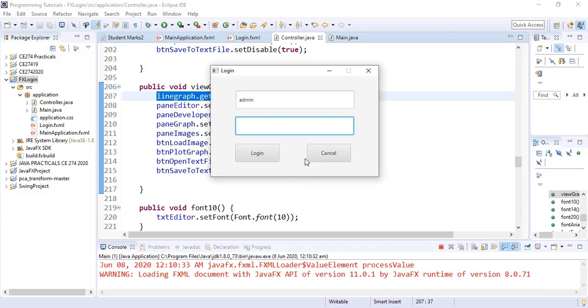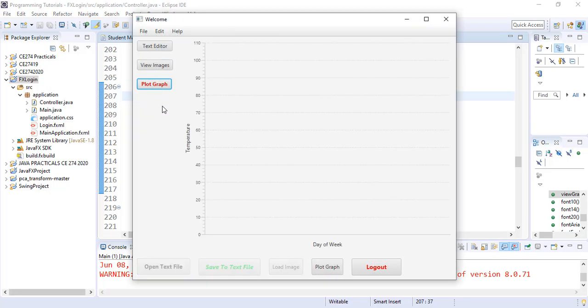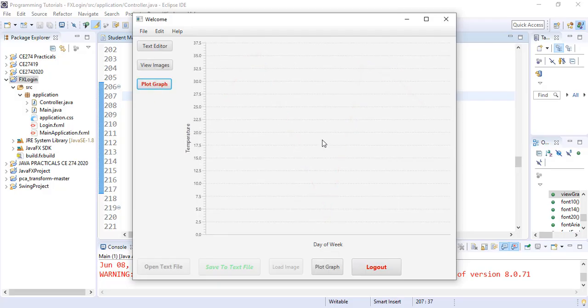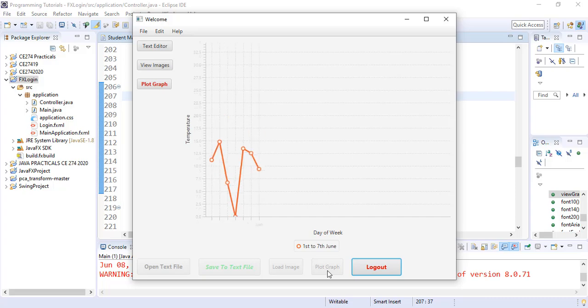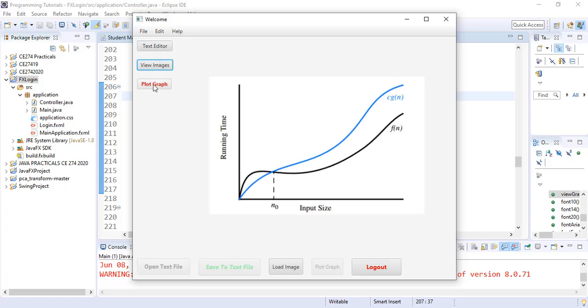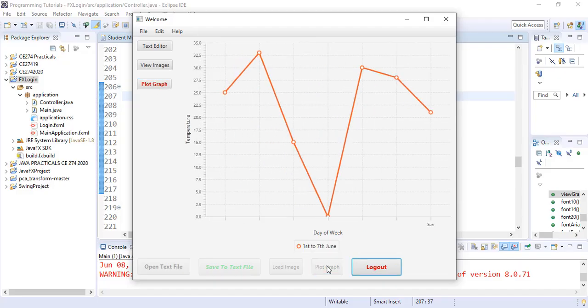Login. Images, plot graph is been cleared. We plot. We cannot plot again. We go to plot graph again. It's been cleared. We can now plot. So we go to text editor, view images, plot graph, and we would always have a new interface to plot our graph.